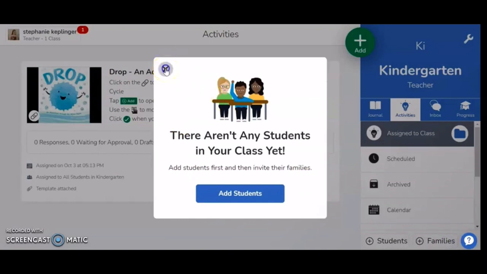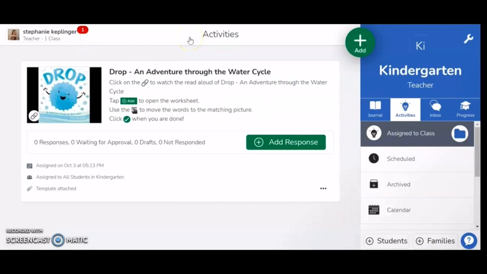As I mentioned before, Seesaw is completely interactive on both sides of the parties, whether that be teacher, parent, or student.